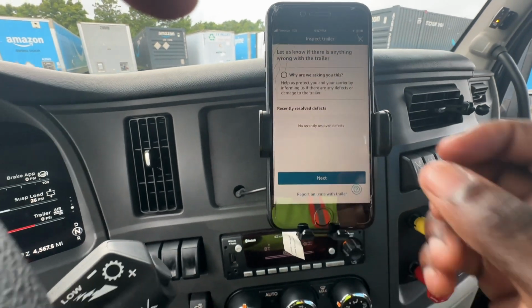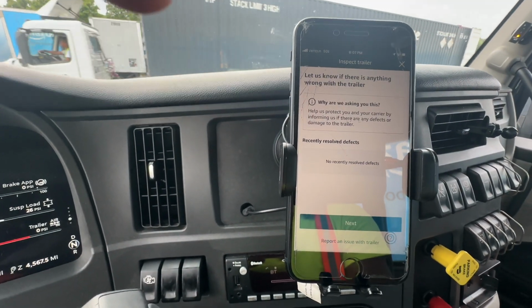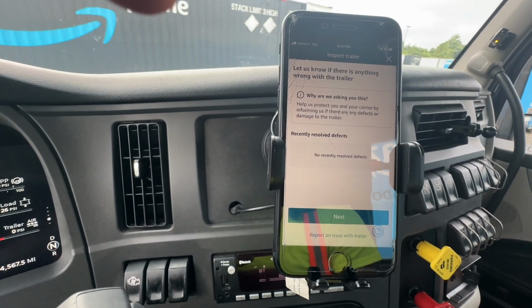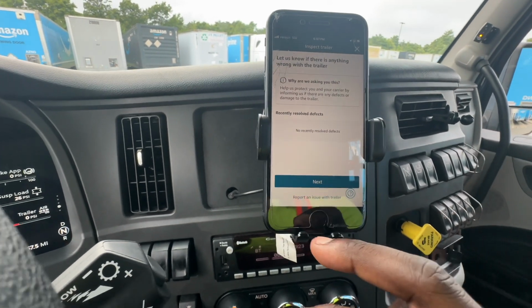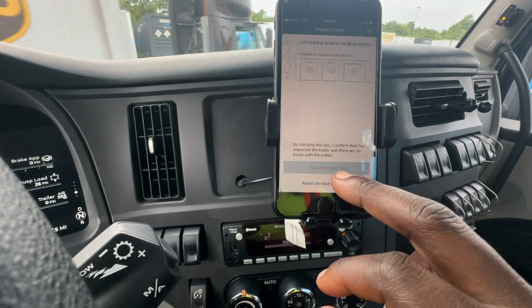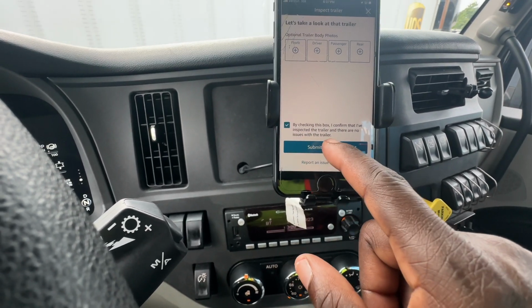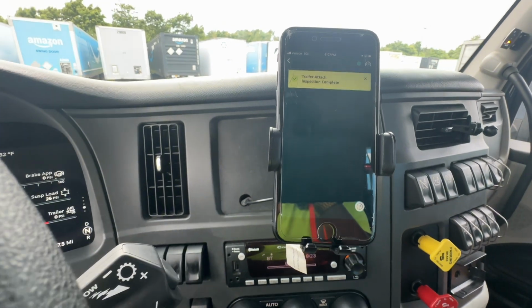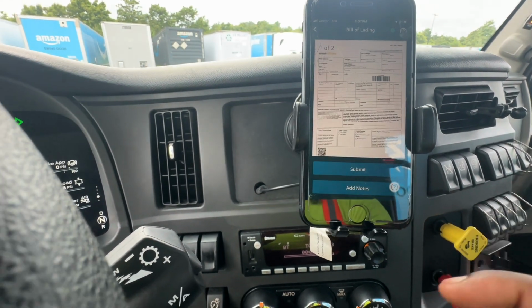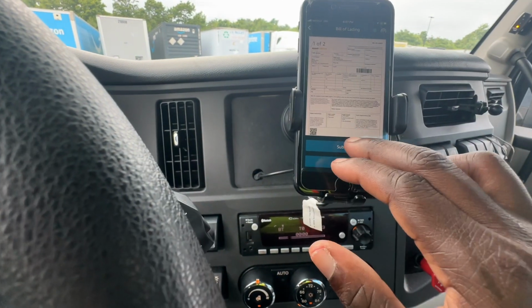All right, and then it's asking you if there's anything wrong with the trailer. Obviously, you're supposed to pre-trip your trailer after you got it connected, before you even take off. So I did all that, and then I'm just checking it. And then it's gonna say inspection complete. And it's gonna show you your bill of lading. I'm not gonna show you none of that.